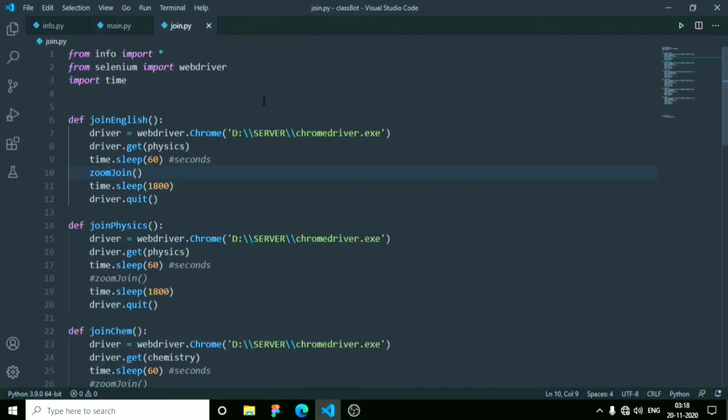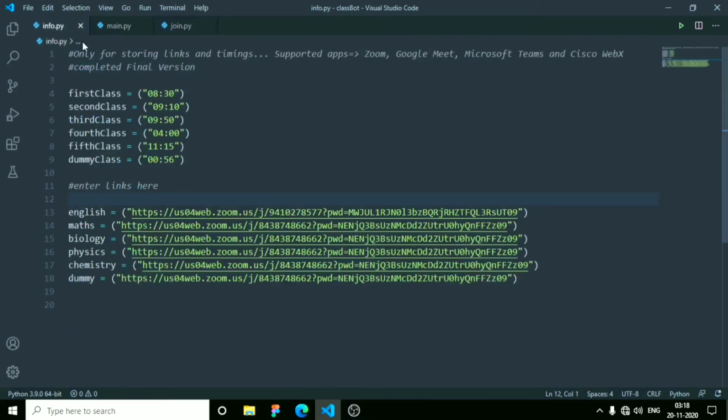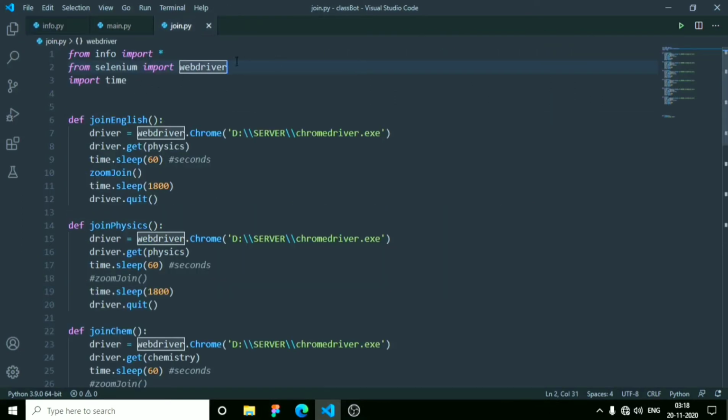Now you have join.py, which is a bit advanced. So from info import everything. What is info? You can see here, it's info.py, import everything here. As I said before, we will be using the Selenium library, and Selenium is quite difficult, so I will advise you to watch some tutorials to get started with Selenium.